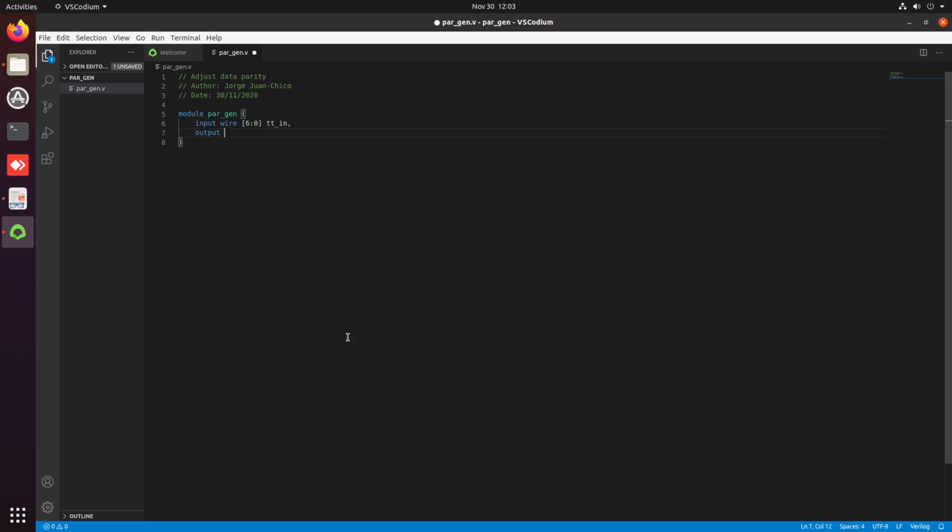I don't really know what's going to be the implementation, but I think I will use a functional description. So I will use a wire 7 down to 0. This is P data. Okay, great. Our module ends here.